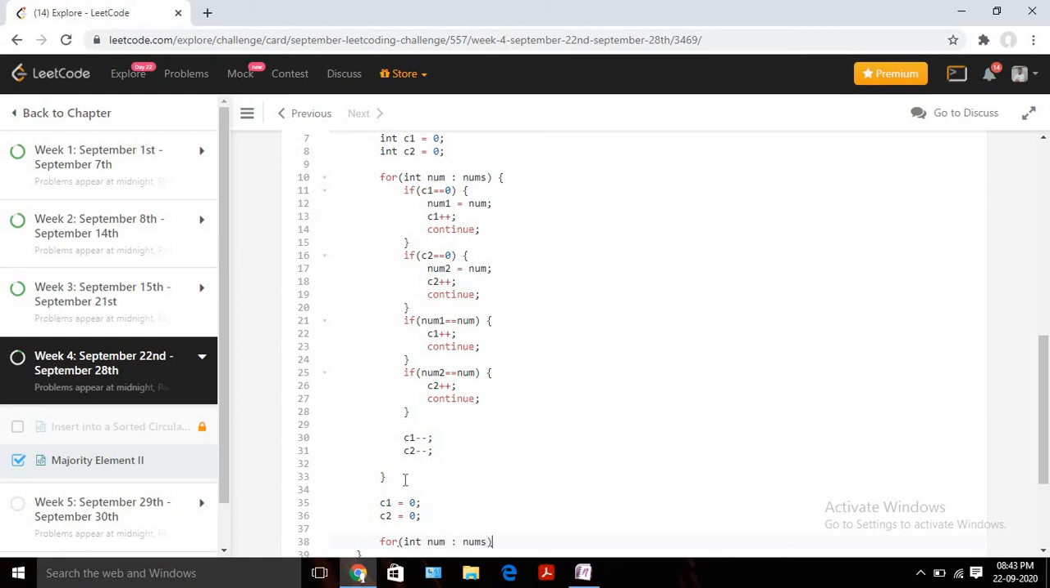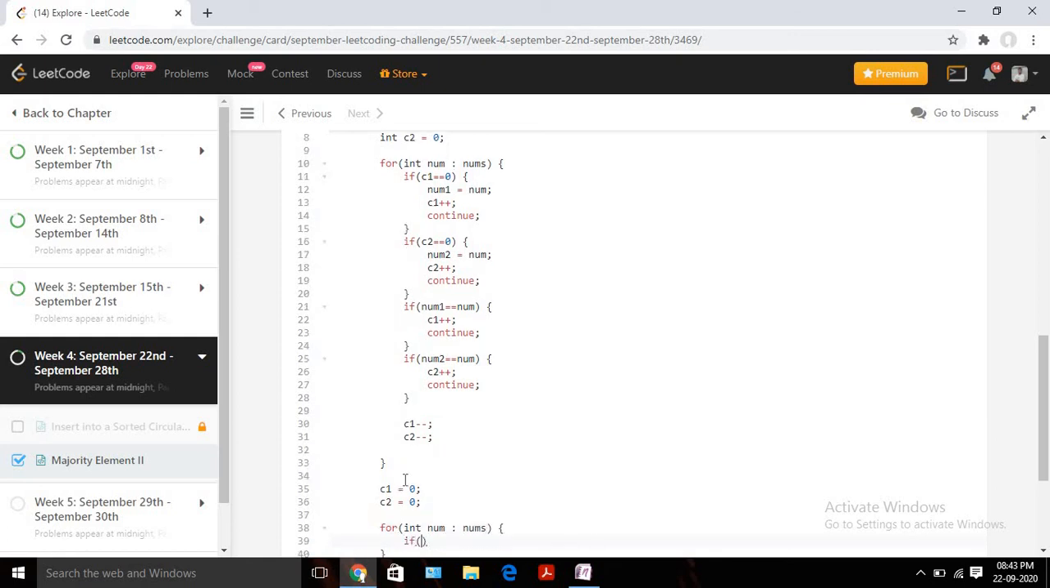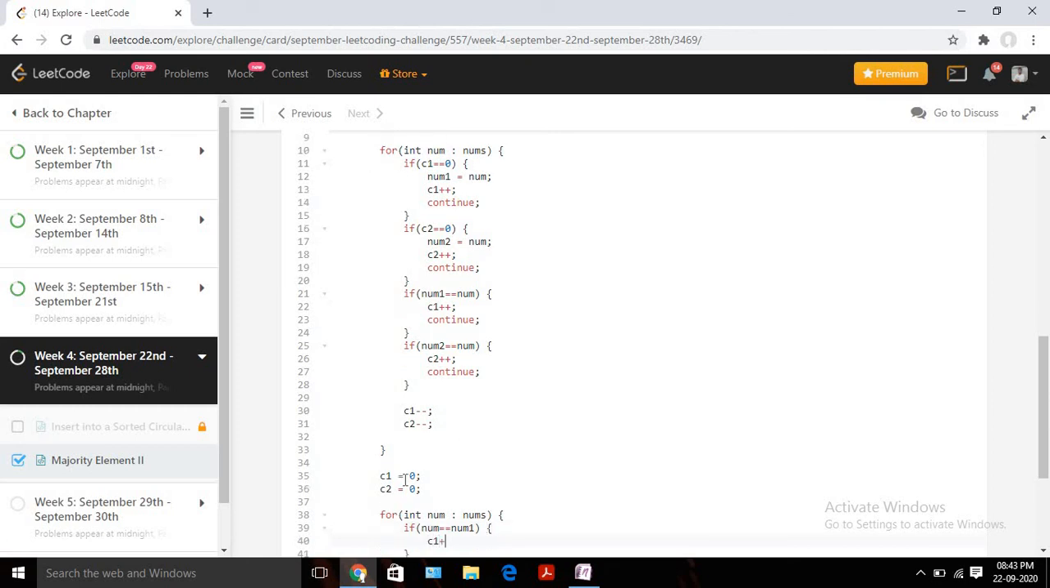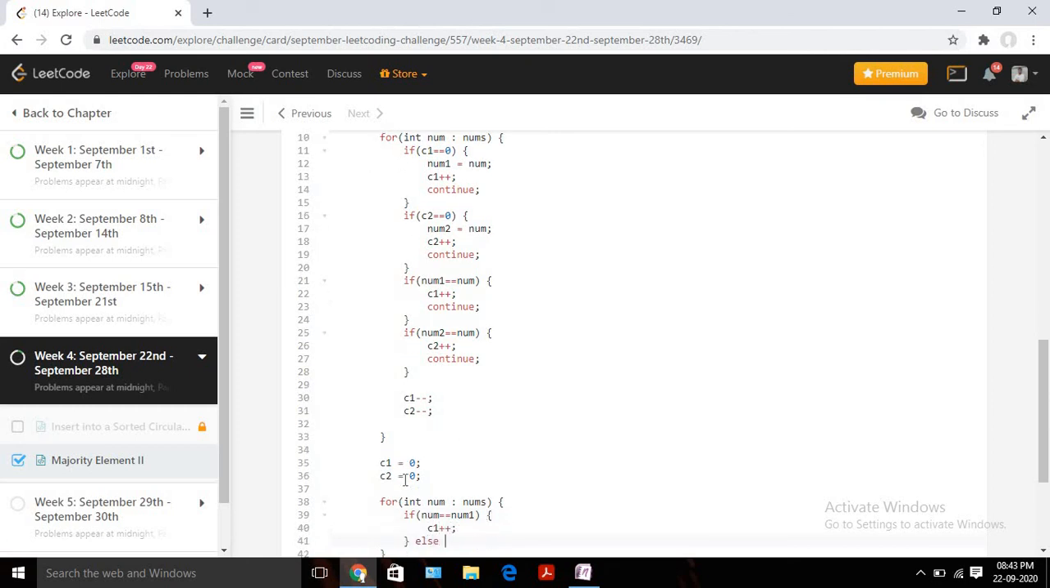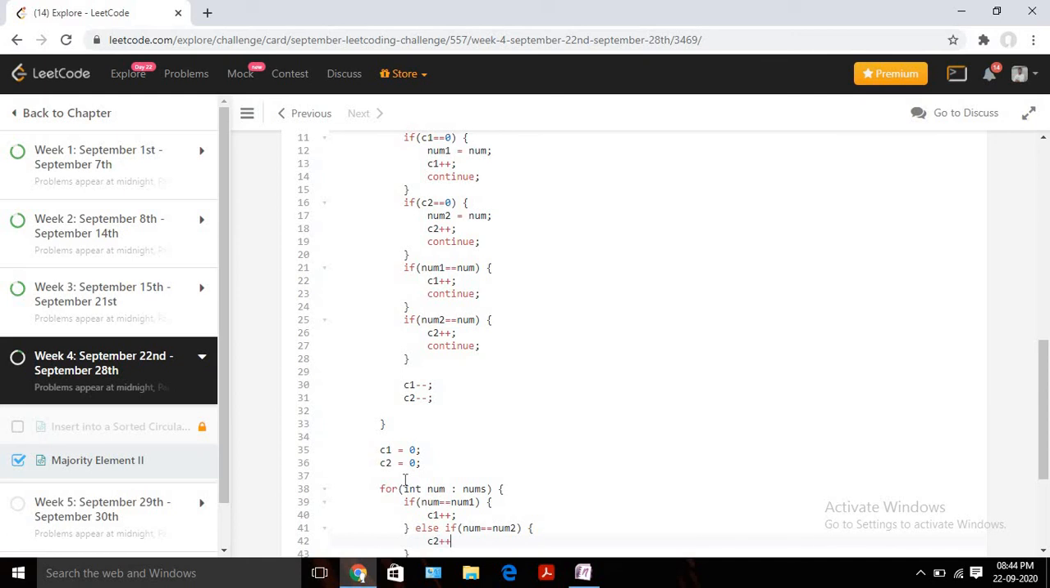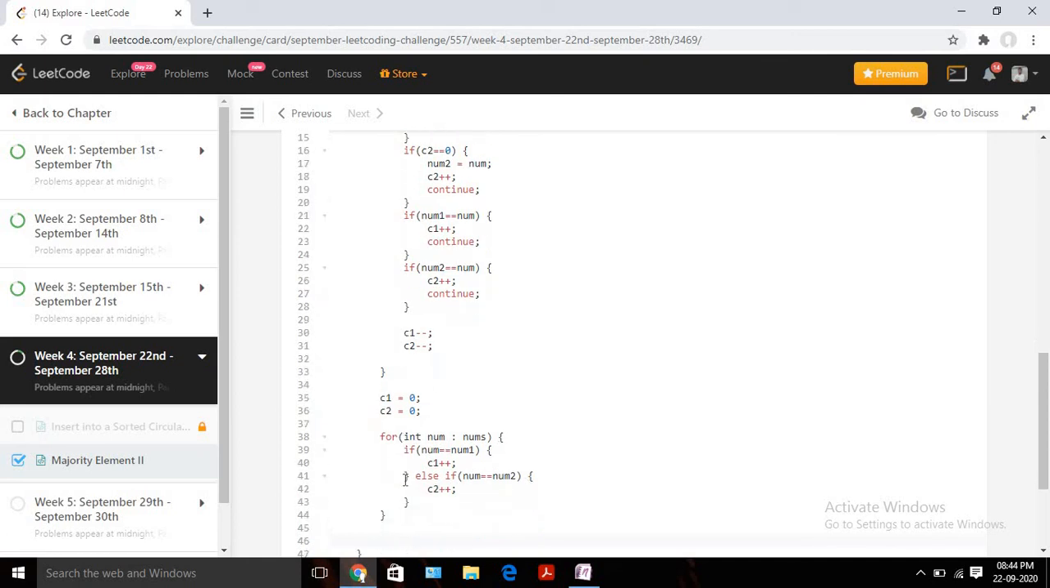So it should be nums, and I will check the frequency here, right? So I will directly check if my num equals to num1, then I am going to increment my C1, C1 plus plus, and else if I will check that num equals to num2, in that case, I am going to increment my second counter, right, C2 plus plus. And after that, I need to check the condition, right? So I will check that my C1 is greater than my array length, right? So it should be nums dot length.